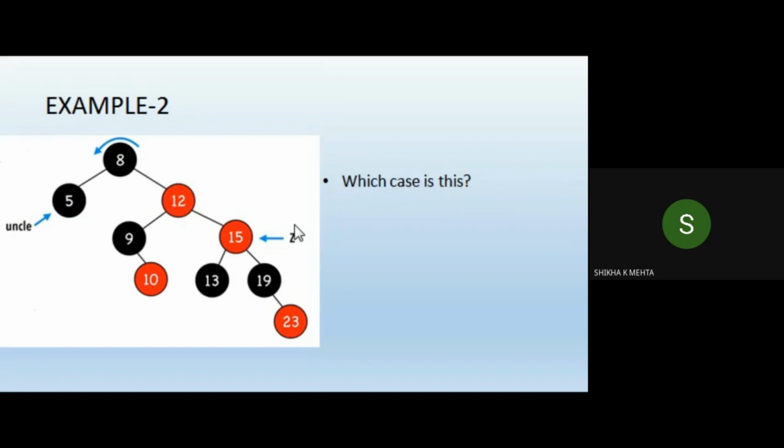And now see this, now this is case 3. That is, it is forming a line. Since it is forming a line between the Z node, its parent and its grandparent, we are going to rotate the grandparent. And the grandparent will be rotated in the left direction, because 15 is the right child of 12.